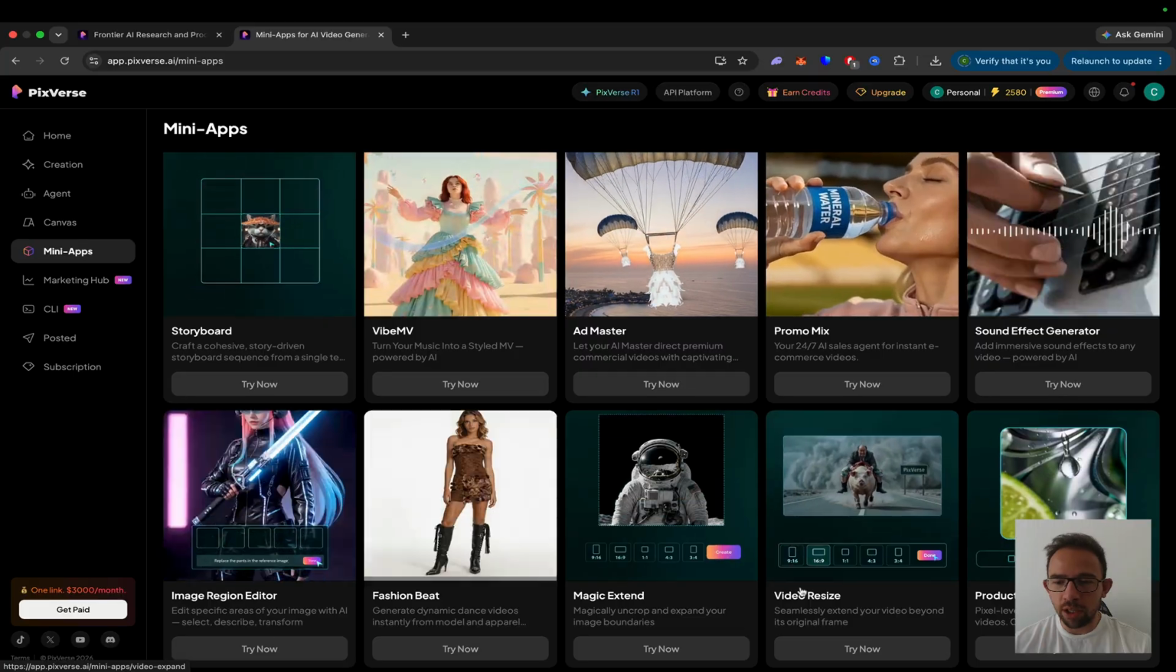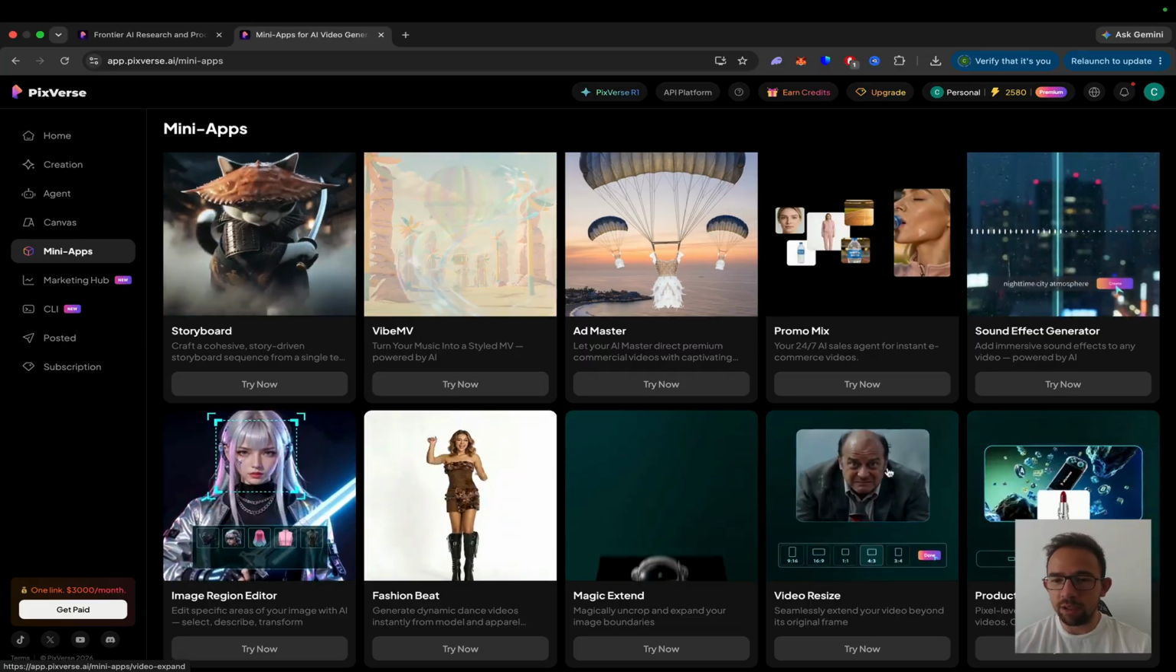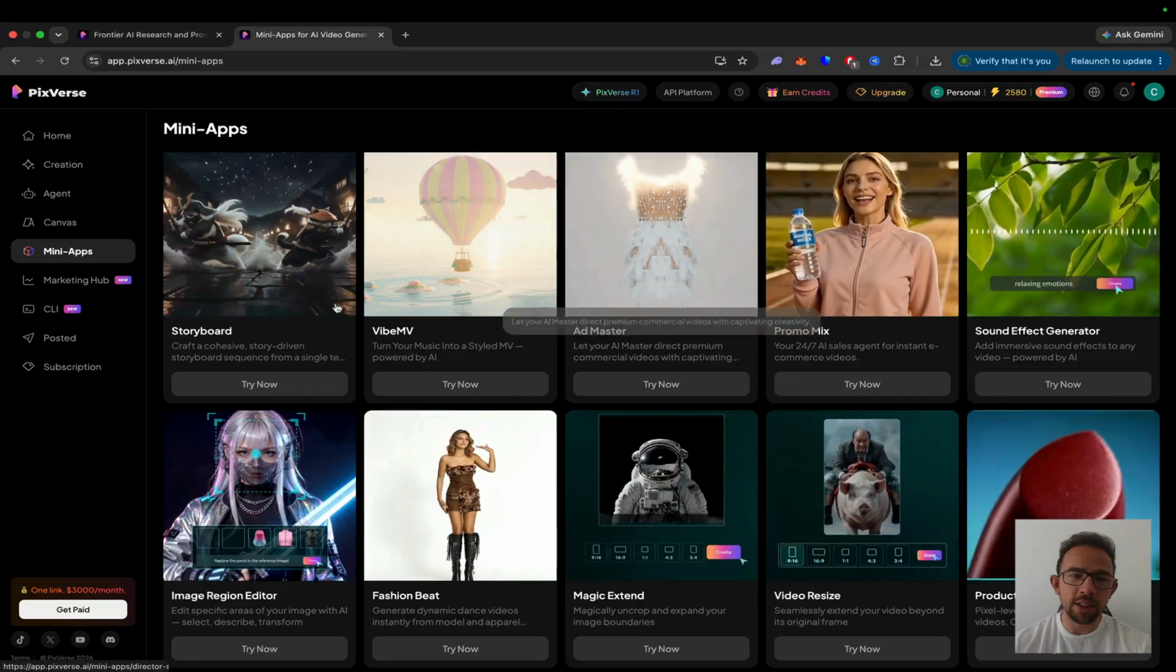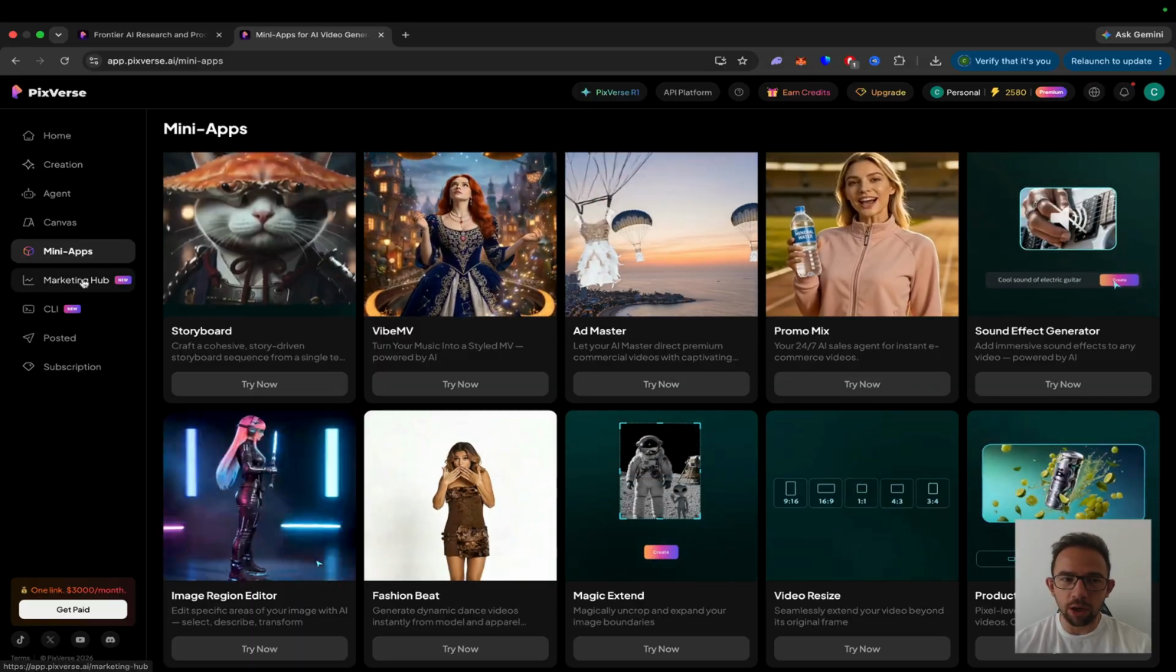So for example, the video resize is just the video extension, right? It's filling in, it's resizing it and then filling in the surroundings. So everything is available under the creation video option as well.